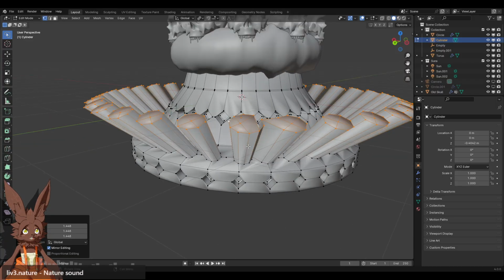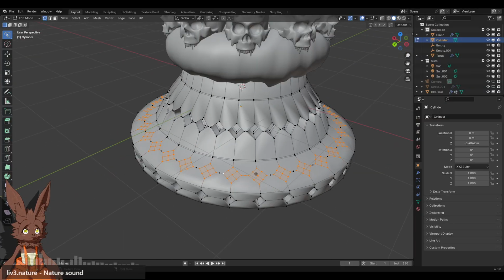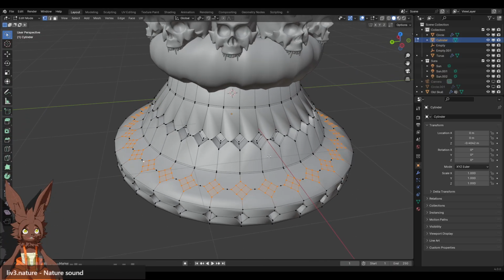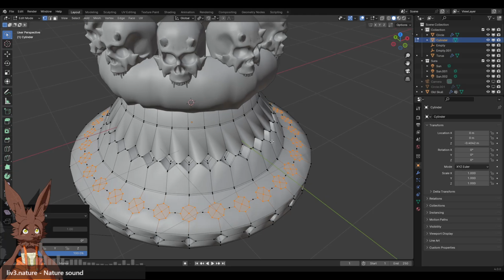What are y'all doing? Hello? What happened here? Did I miss this? I missed one. Whoops. My bad. Circle again. Everything looks fine.